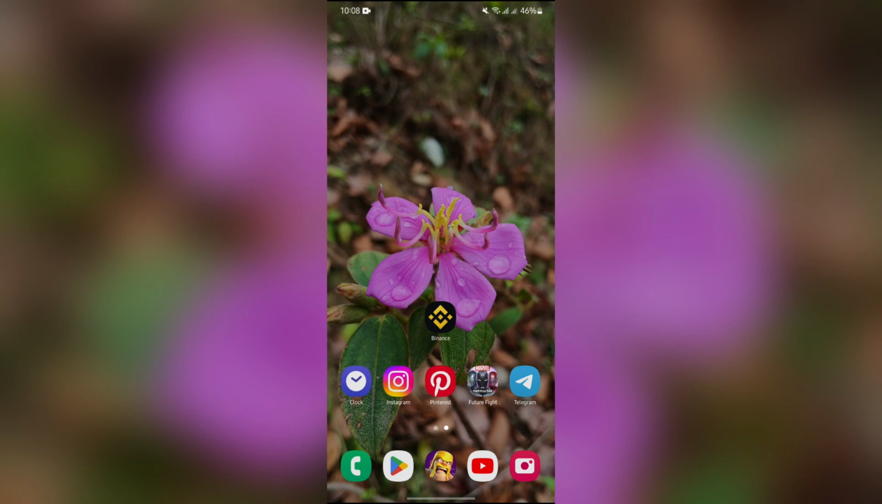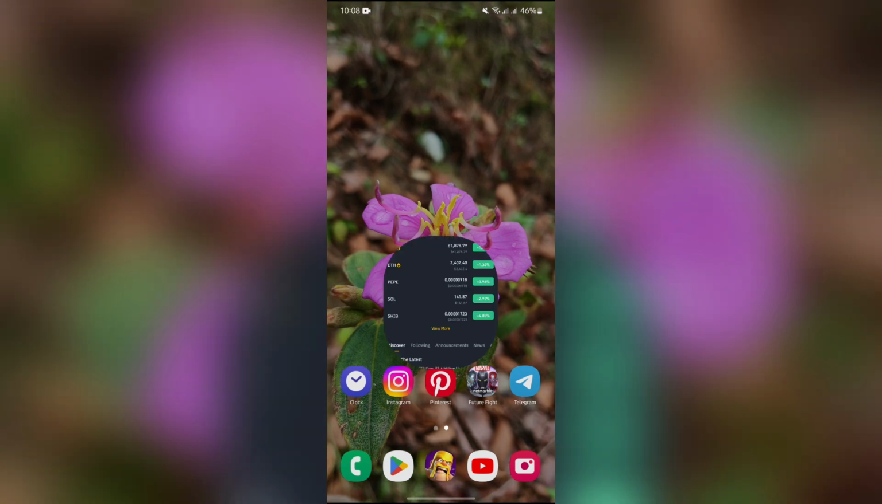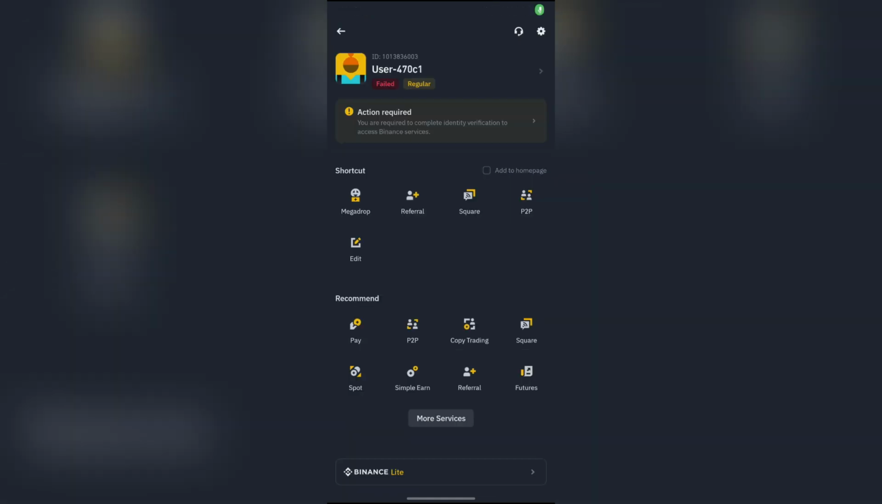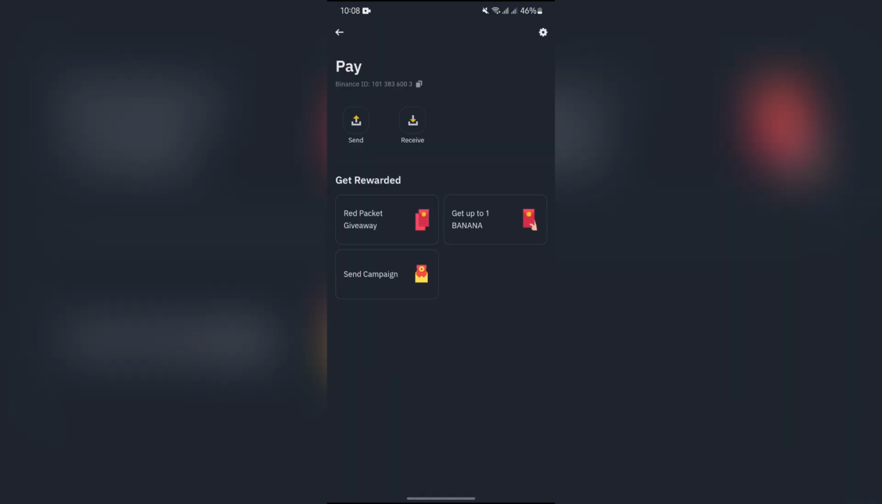Now in order to do that, you simply have to open your Binance application, and after opening it, just tap on the Binance icon in the top left corner. After going in there, you simply have to select the Pay option. After tapping on Pay, you will see the Send button at the very first.